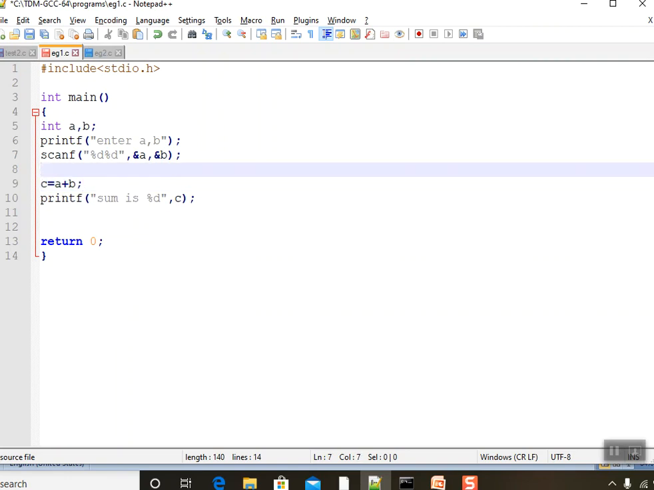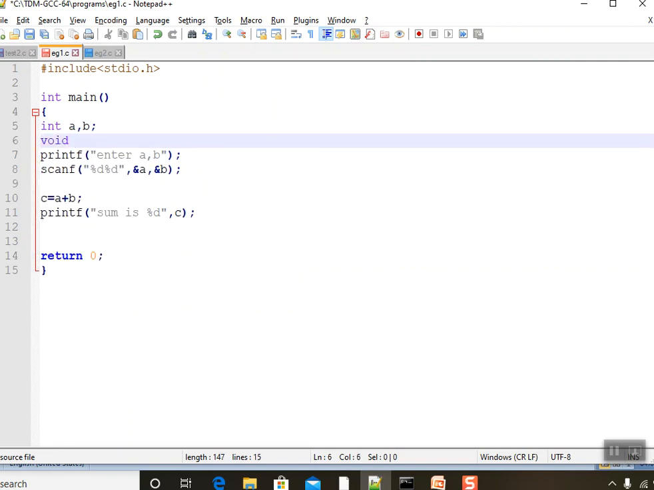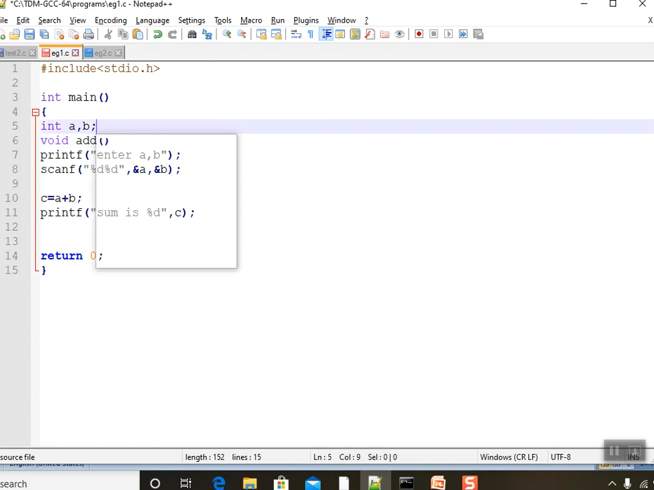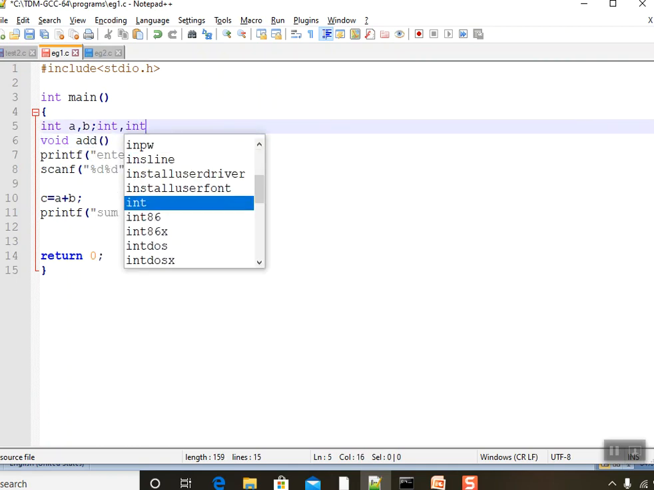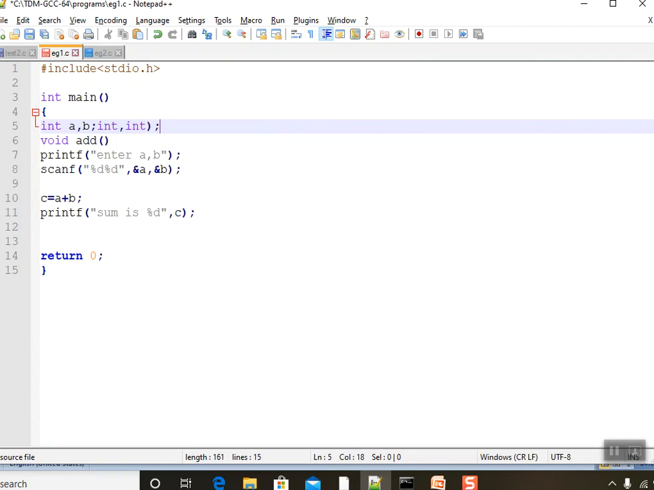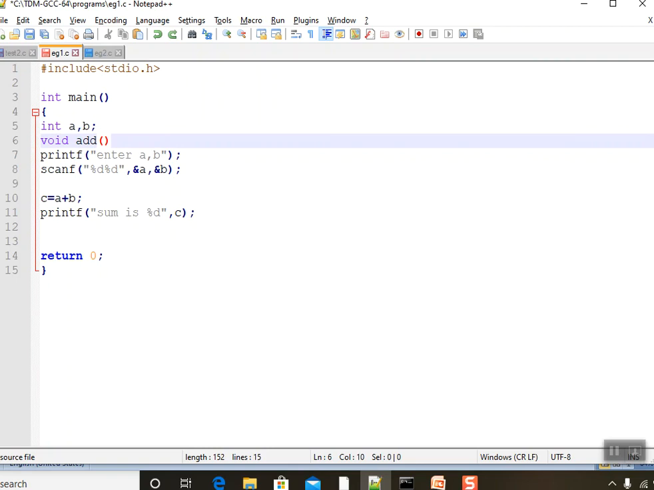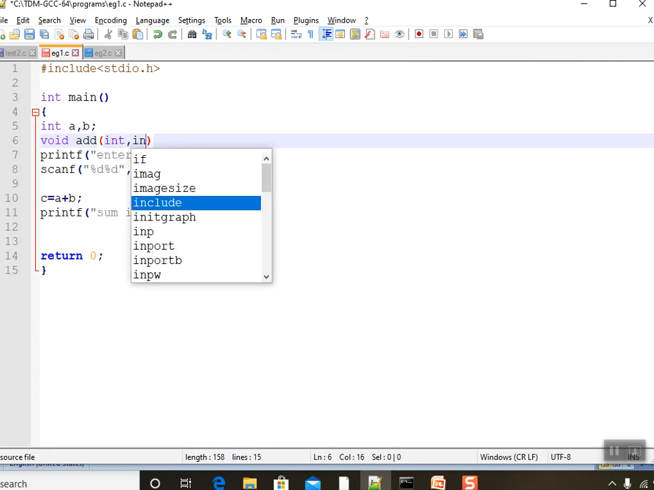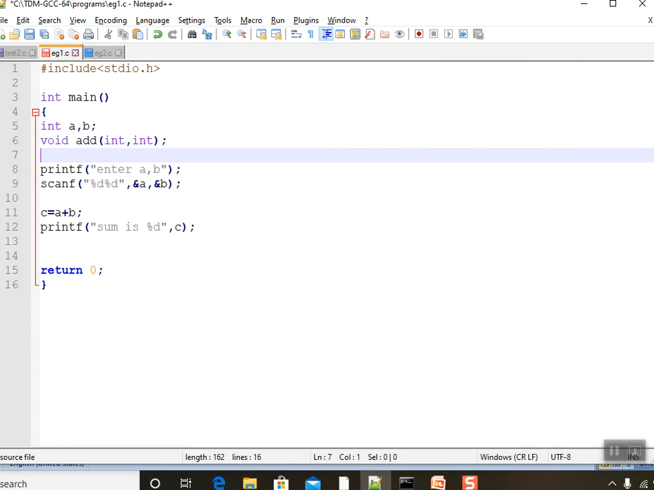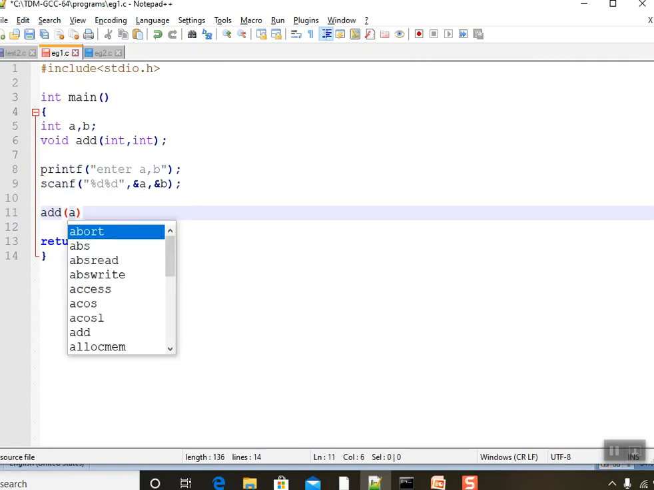Now I'm going to use functions. Along with the variables, I'm going to declare the function also. Return type void and function name add, which can take any two integers. So I'm giving int comma int, in declaration format. Void add of int comma int. I'm reading the input, and after that I'm going to call the function, add of a comma b.